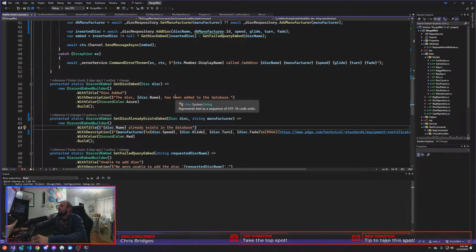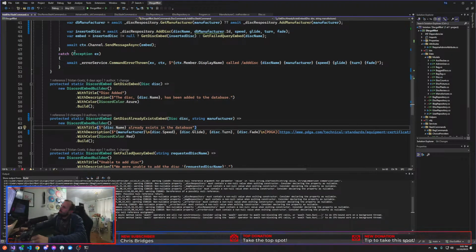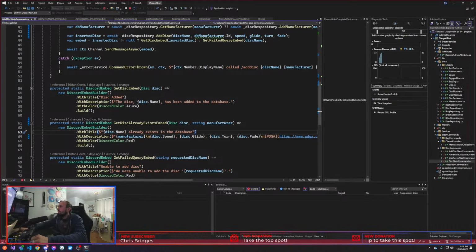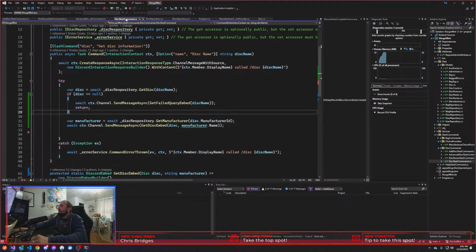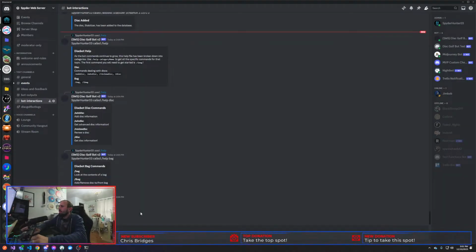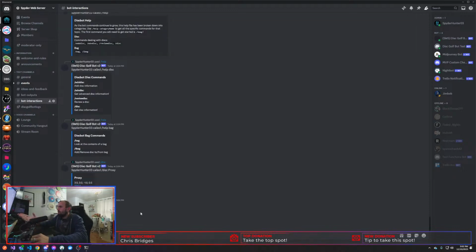Okay, let me build it, make sure that it runs. Successful. Let's run it. And I need to, again, check the disk command. I'm just going to do up and enter, and it should now return back the manufacturer that's associated to that. So that one looks good now.